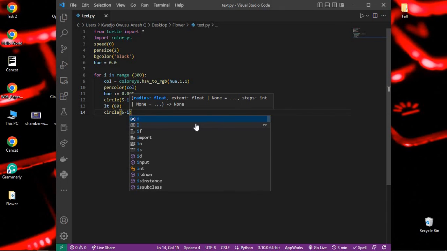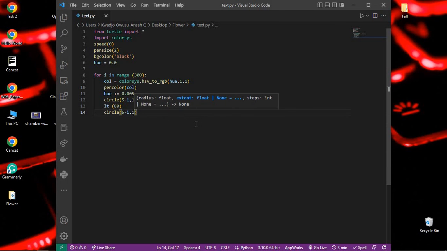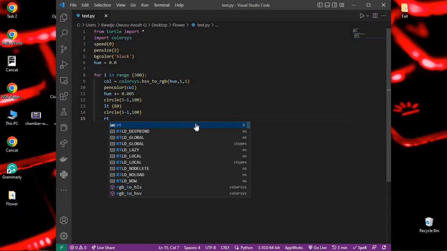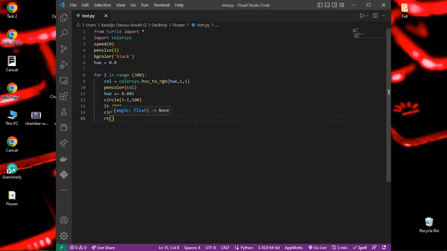Okay, 100, okay, rt, okay, rt into curly bracket, 100. Okay, let's try and run it and see how it will work.